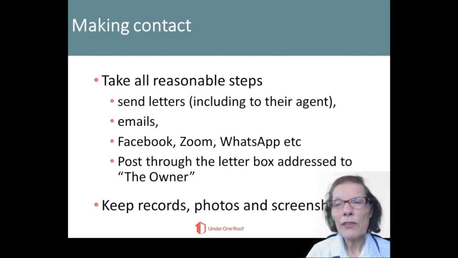So once you've found that owner, you've then got to make contact with them. And you may find when you've gone to your title deeds, it will say that you need to send a letter or whatever. But the Tenements Act now says that you can contact owners in whatever way seems reasonable. Apart from sending letters, including to the letting agent, you could email them, you could get them through Facebook or Zoom or WhatsApp. And if you really cannot find them and it's an empty property, then you can post a letter through the letterbox addressed to the owner.